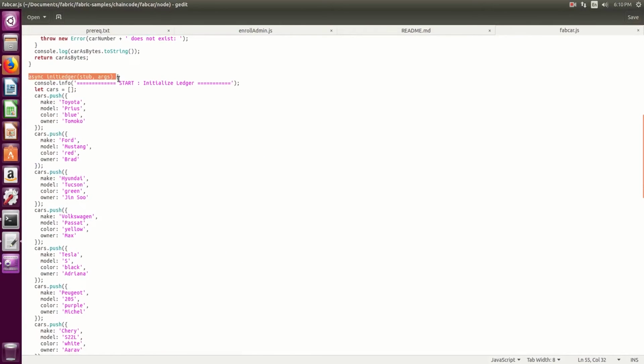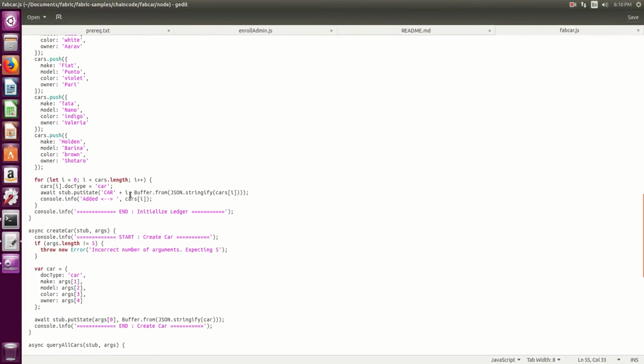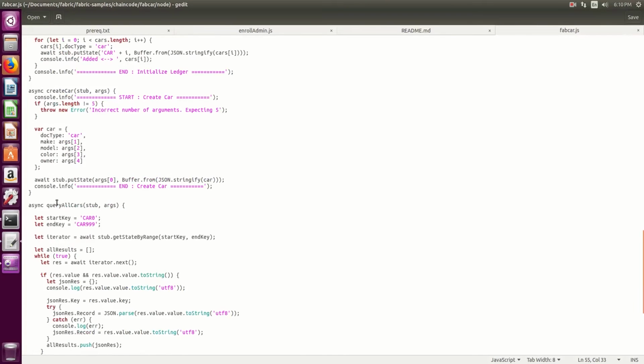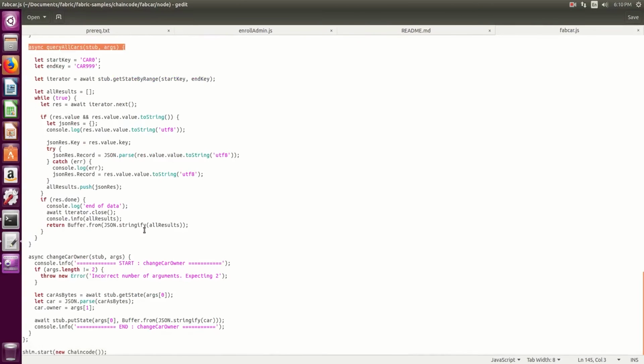See, the ledger is initiated here, so we'll go into initializing the ledger, and then we'll come back here. This is the query all cars function. This is the change car owner. You'll use this function if you want to change the ownership of the car.